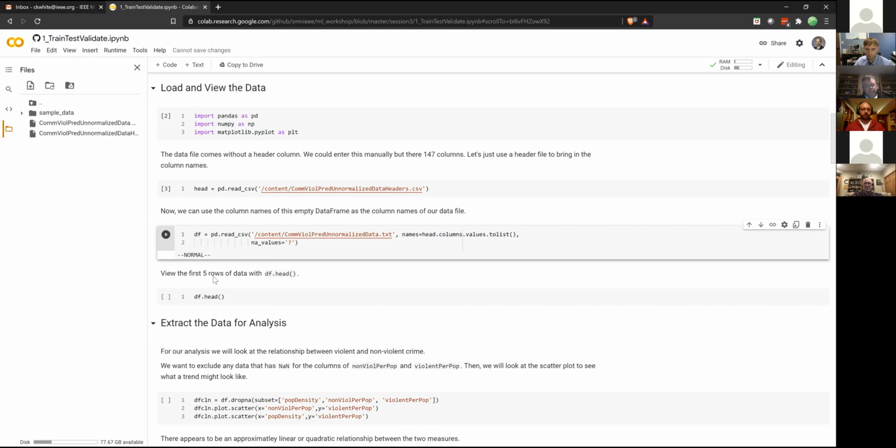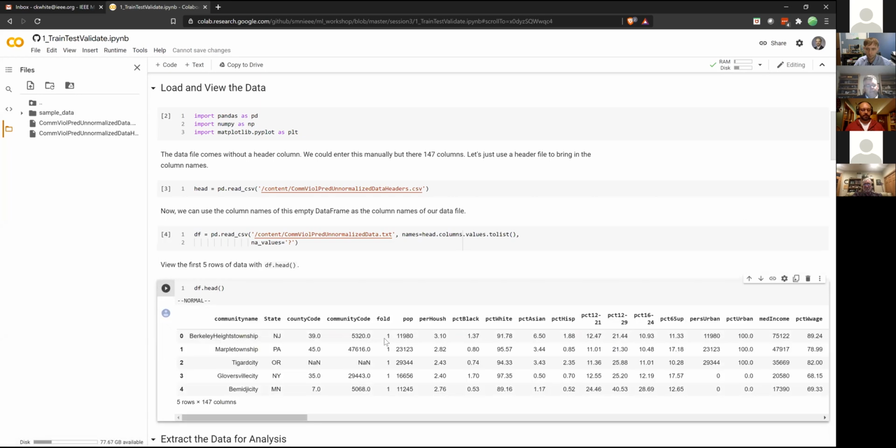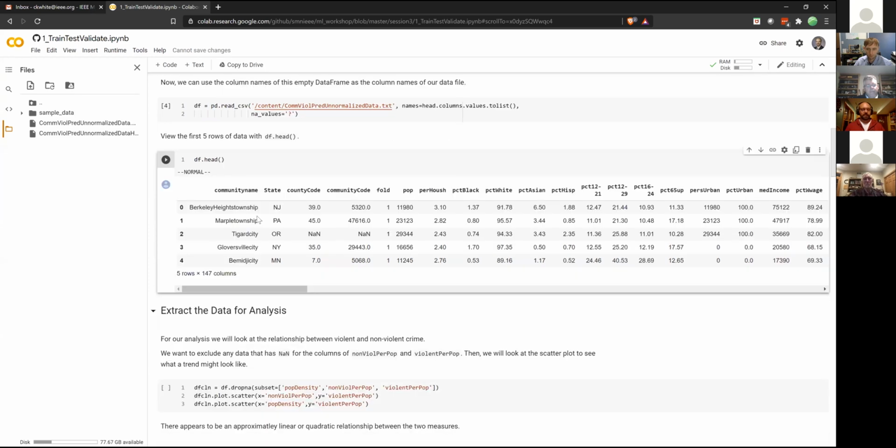If you want to view the beginning of a data frame, you can just use your data frame name, in this case df, .head, and it will show you the first 5 rows. So click that. You can see here the first 5 rows of data. This data set has city name, and for some reason they put township or city or whatever at the end of the name. You can see here row 4 is Bemidji, but they call it Bemidji City. I don't know why they did that, but that's how they labeled all their data.